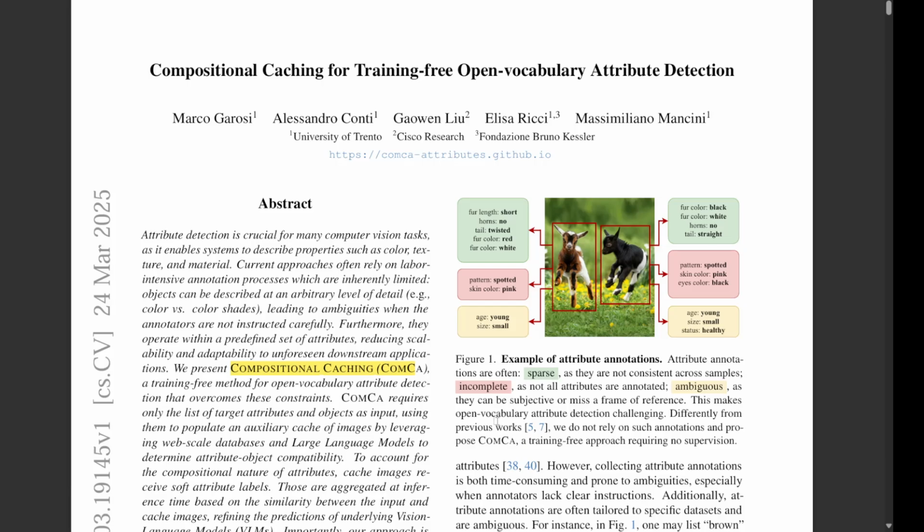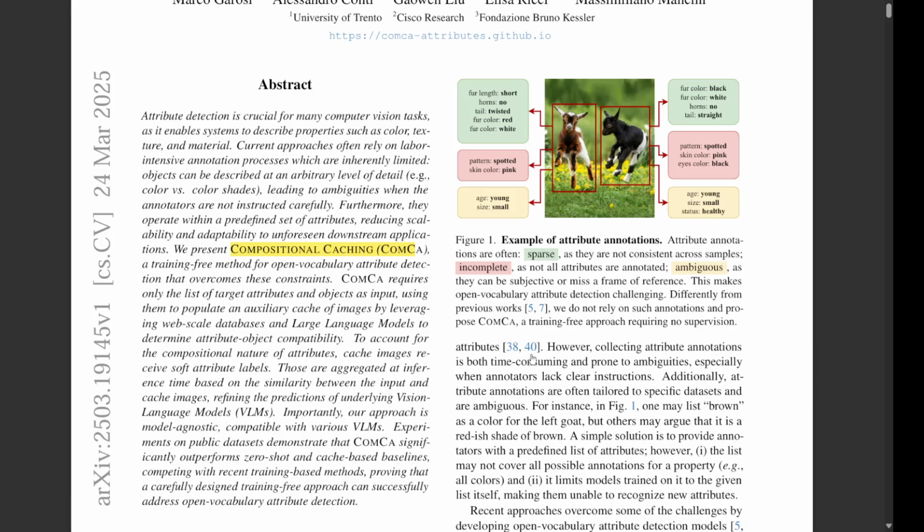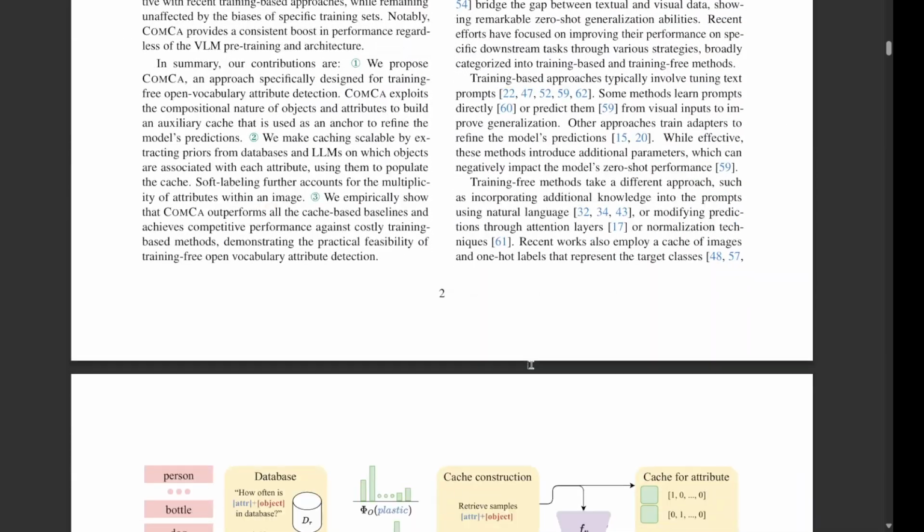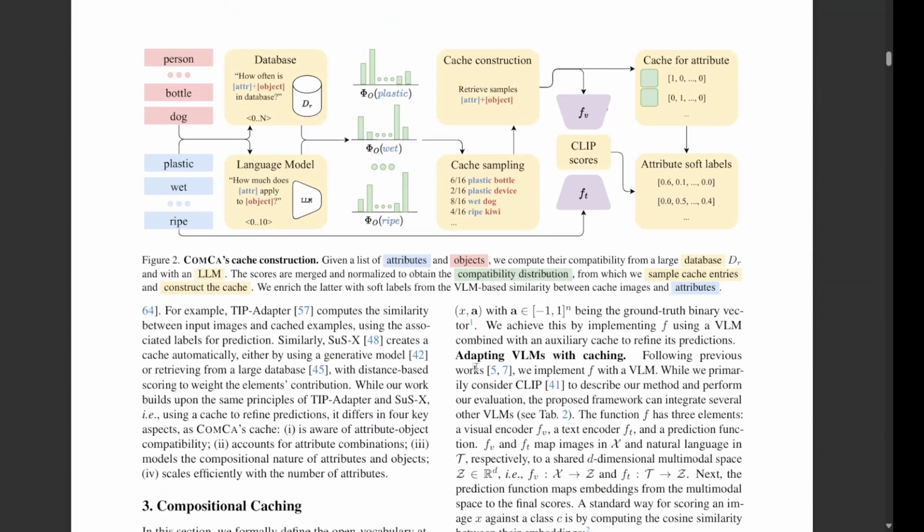Yeah, and one of its first big innovations is making this cache scalable while understanding the compositional nature of attributes. Because think about the scaling problem, just trying to store a few examples for every single possible attribute combination, like every shade of red for every type of object. It would be astronomical. Impossible. Exactly. Prohibitively expensive. So ComCa needed a smarter way.